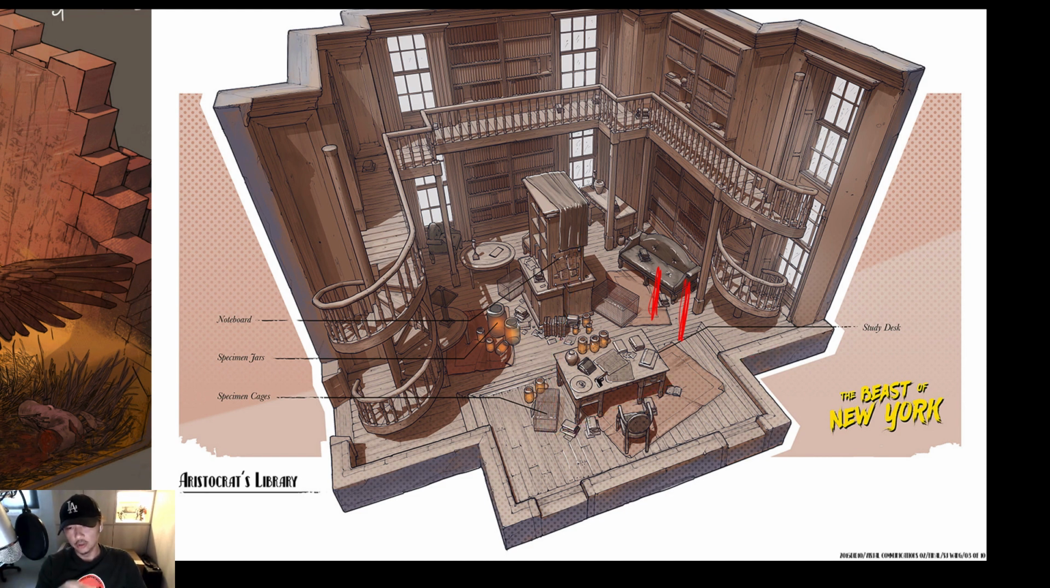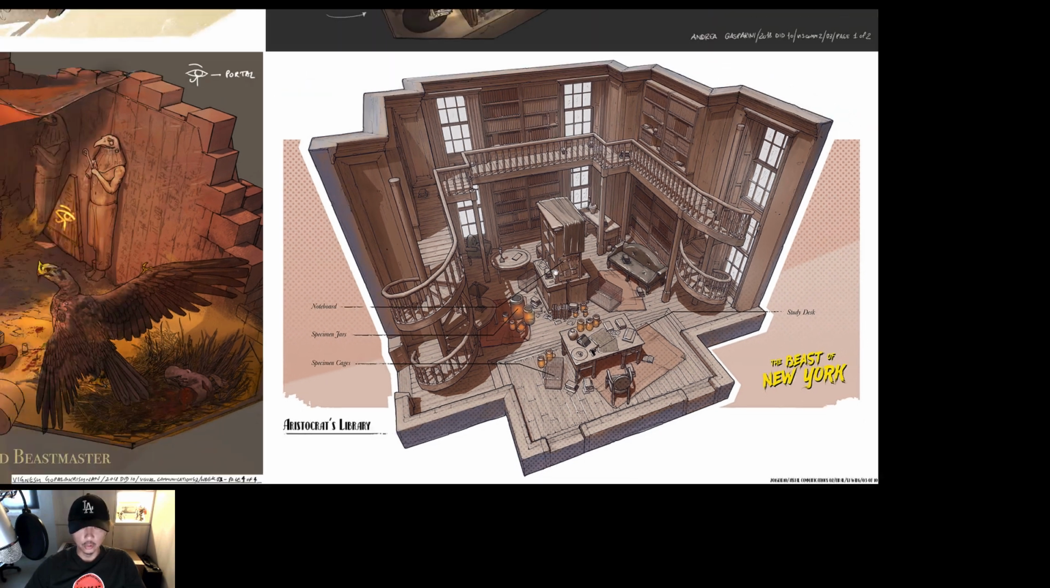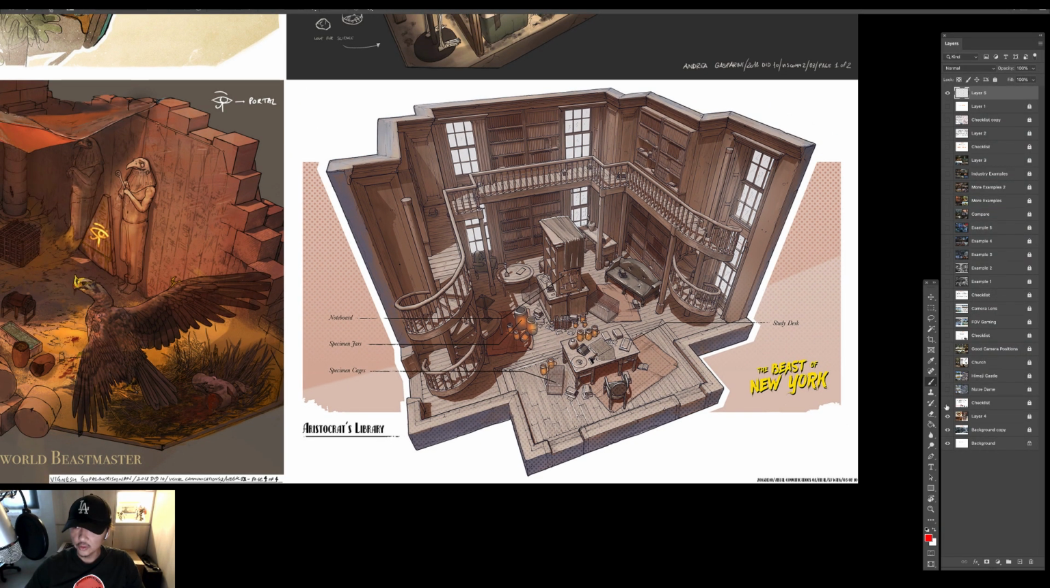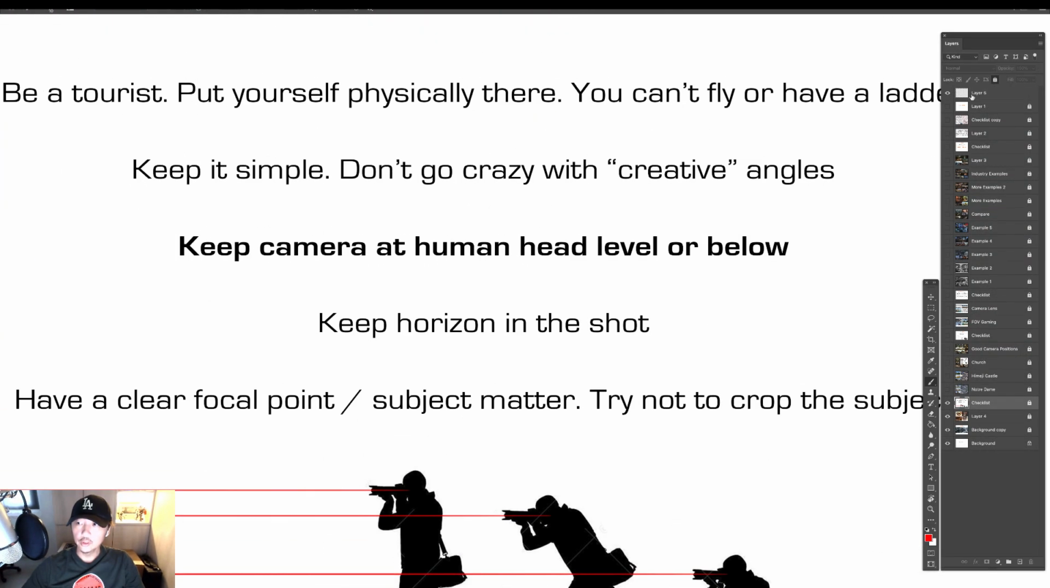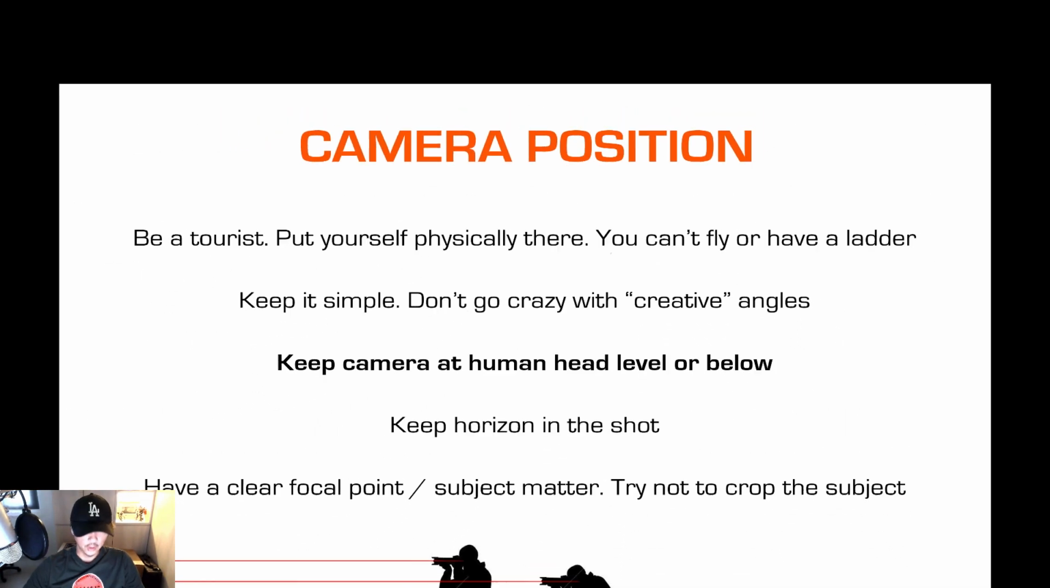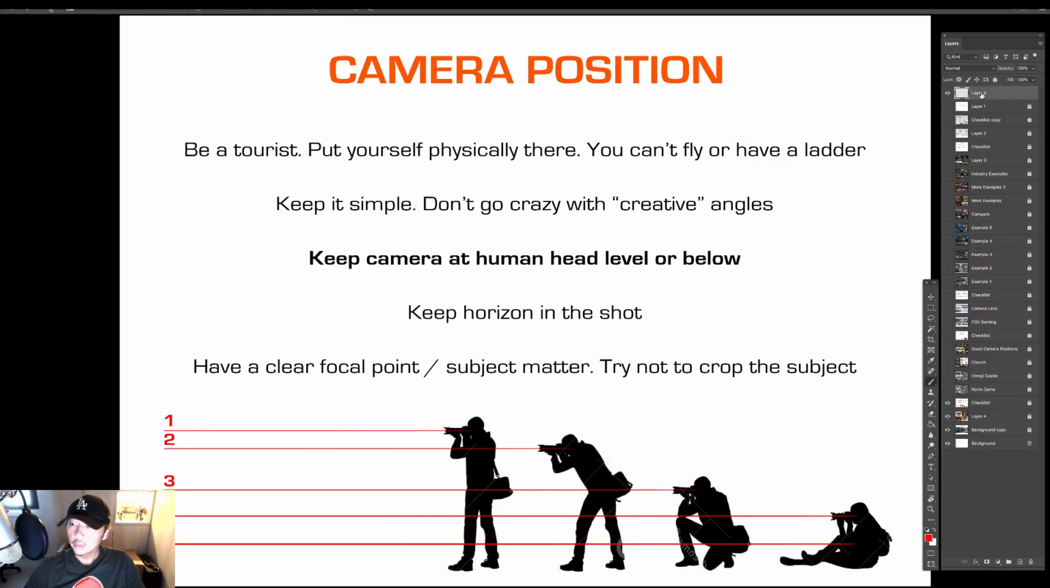So today's episode is talking about how we place the camera into sets like this, or even external. It doesn't have to be internal. As long as it's an environmental scene, what do we do with the camera? So let's jump to our first slide here. All right. So the first thing we're going to do is camera placement, camera position.